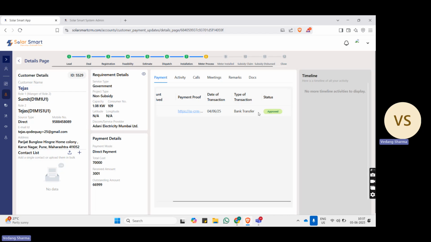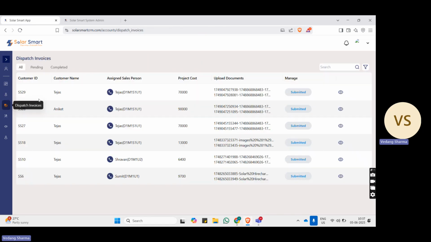Once it is approved, that payment will then start reflecting in this payment details tab. When we go to the next part, that is the dispatch part, whenever the project gets ready for dispatch and the bill of material has been fixed, the accounts team needs to upload the e-way bill and the invoice copy for the specific project. So in this manner, the dispatch is connected with the accounts.